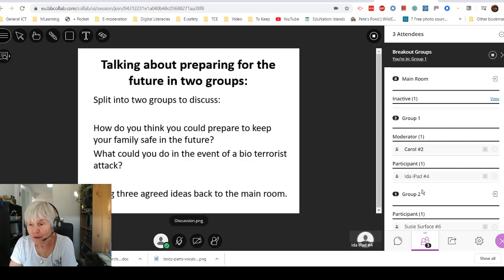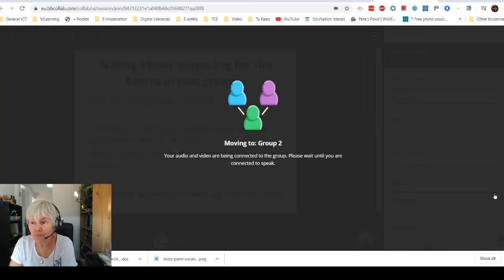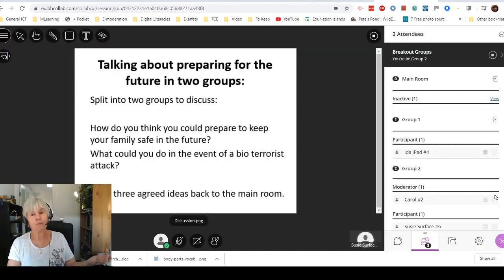I am going now to visit group 2. Can you see the little pathway, join group 2? Now it says I'm moving to group 2, my audio and video are being connected, and I'm in with Susie this time and she's sharing the document as well. As soon as I'm in there you can see I can go back to room 1 or I can go back to the main room.